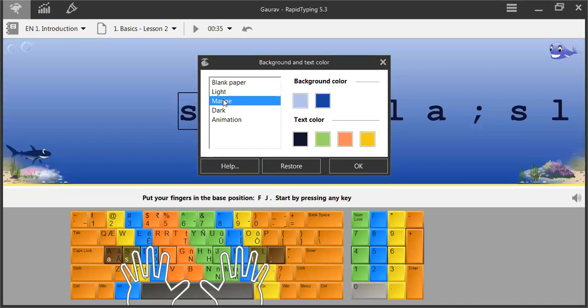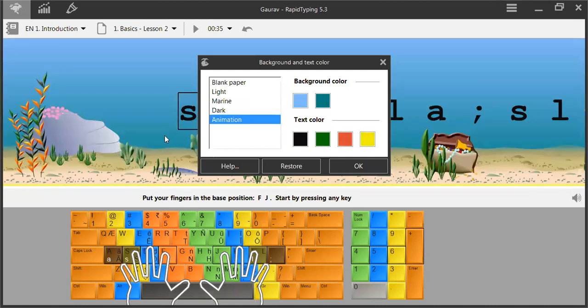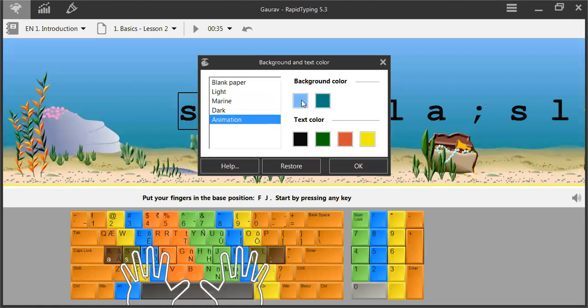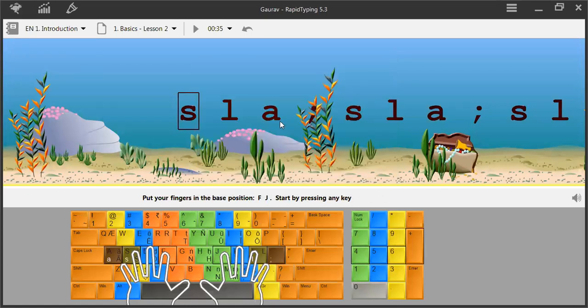Then we have marine option also, where the background is blue, dark blue, and some animation where when you run the file certain kind of animation will also run here, right? So again we can change the colors anywhere, like in place of black if you want some more color you can change it, right? The text color is now brown. Fine. So this is all regarding your background. Then we have font settings option.